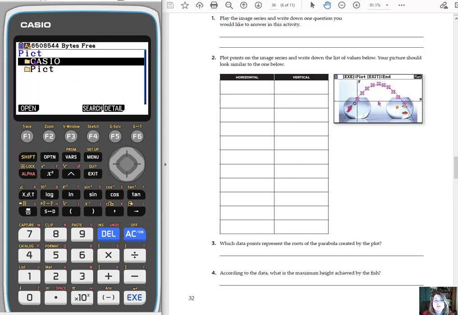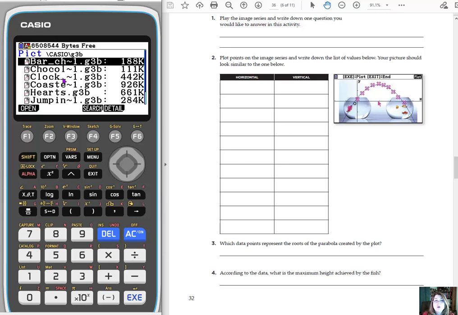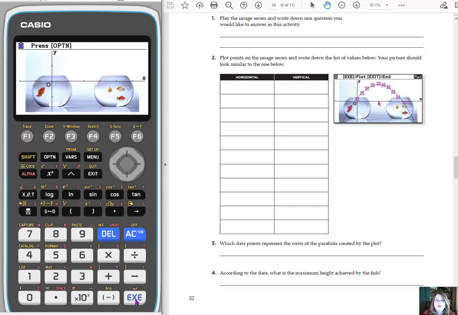So it takes you to this where you see some folders and there are pictures. I'm going to go into this top folder right here, Casio, so I'm going to hit execute. And there are two other folders. The first one is for little videos, and then these are just pictures. So I'm going to go into the first one because this is flying fish, and they actually do fly. All of the ones here in the G3B folder have some type of movement, so you can actually see the path of something, and I'll show you that when we get to the fish. So I'm going to go down to jump and fish, and hit execute to open it.